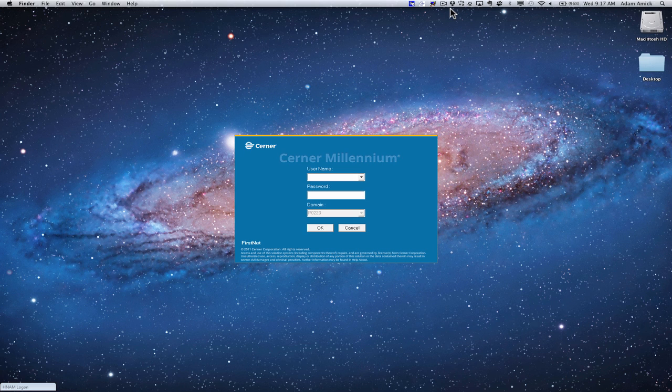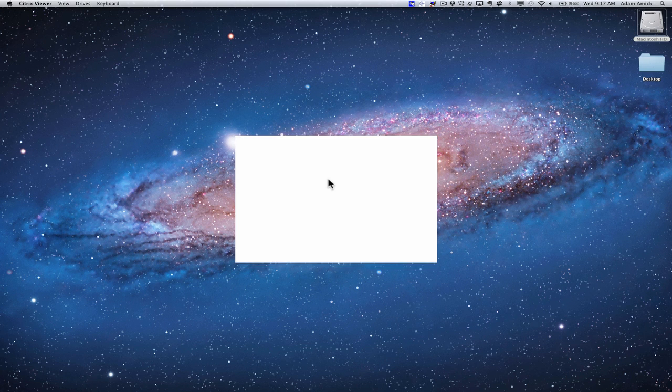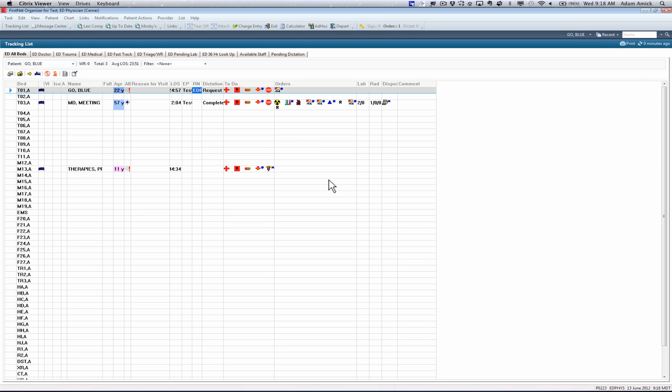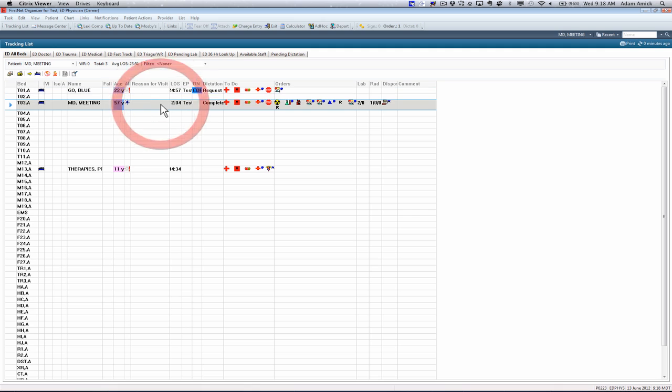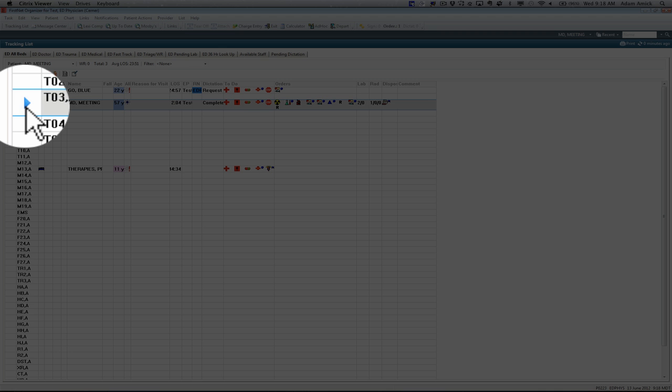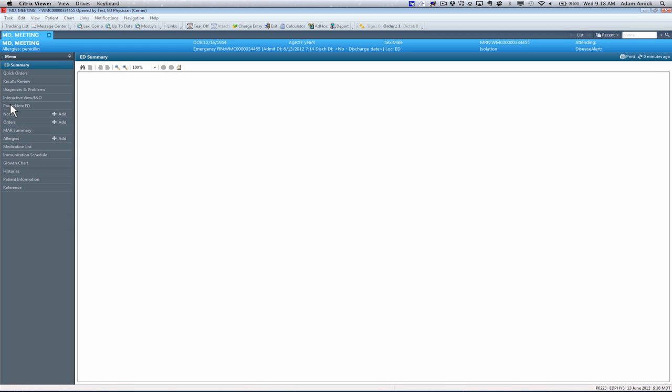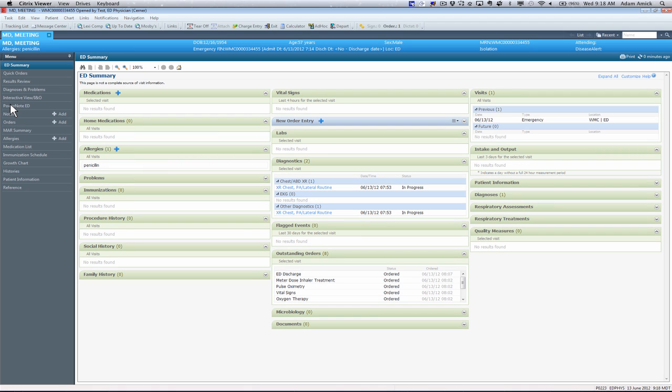First, we're going to have you log in with your username and password. After logging in, this should open to the ED All Beds tab, showing you the FirstNet tracking shell. We'll have you highlight a patient and click on the blue arrow that appears to the left of the patient's room number. After doing this, it automatically takes you into your ED Summary Mpage. This is the place where you're going to be able to find the most information about your patient.